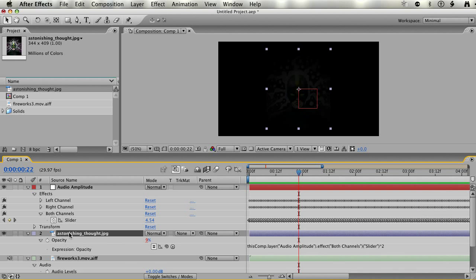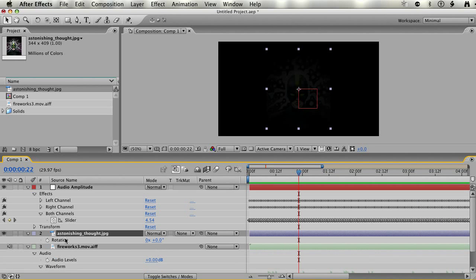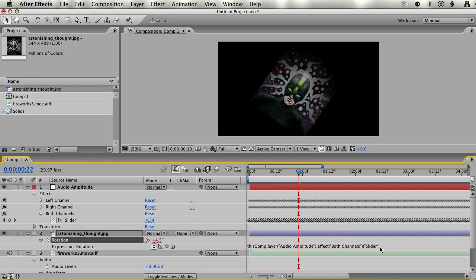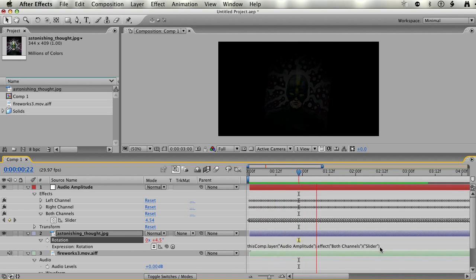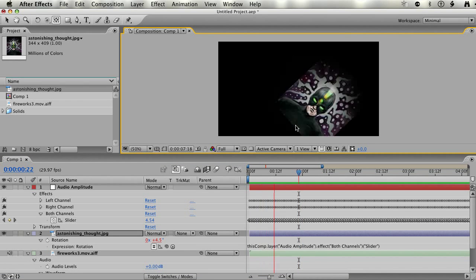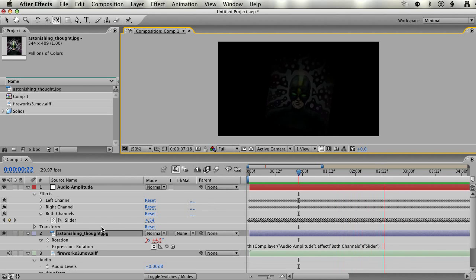Now we can do other things with this too, like, say, rotation. Now the keyboard command for adding an expression here is Alt-Shift-Equals. Grab the pick whip, drag it up to the slider, and now we have the slider again. Just for fun, I'm going to drag the anchor point down to the bottom. Now we can see it rotating based on the volume.